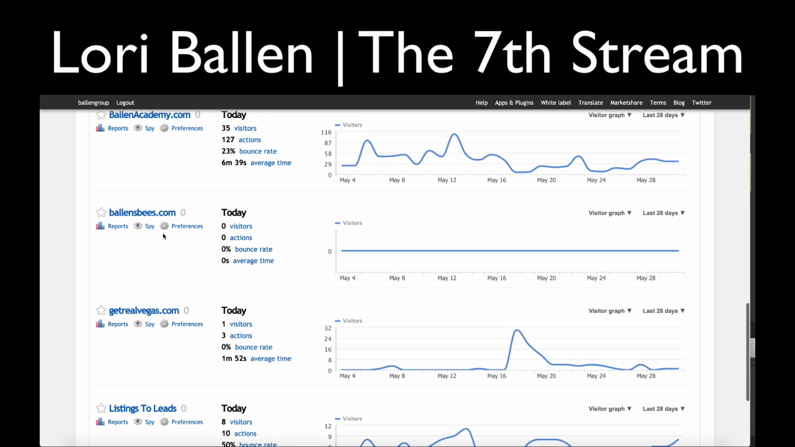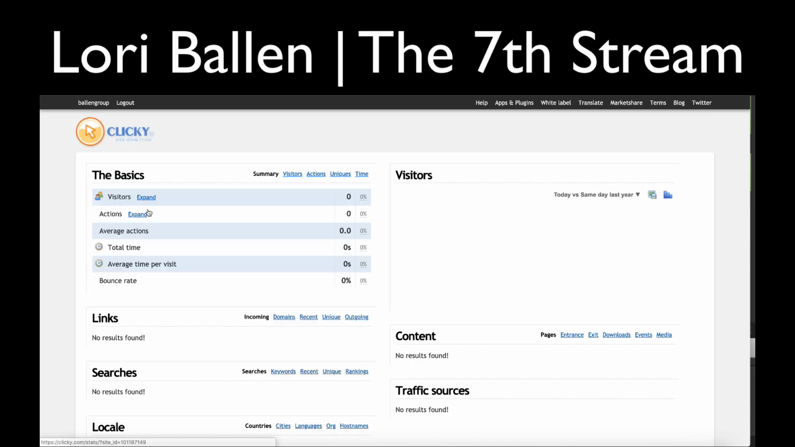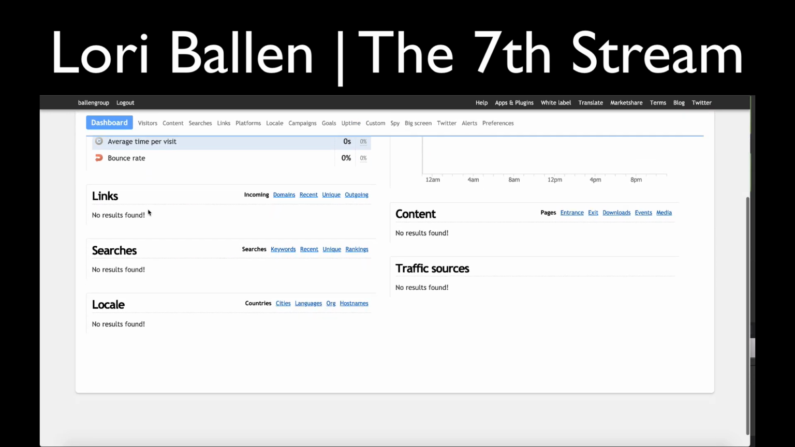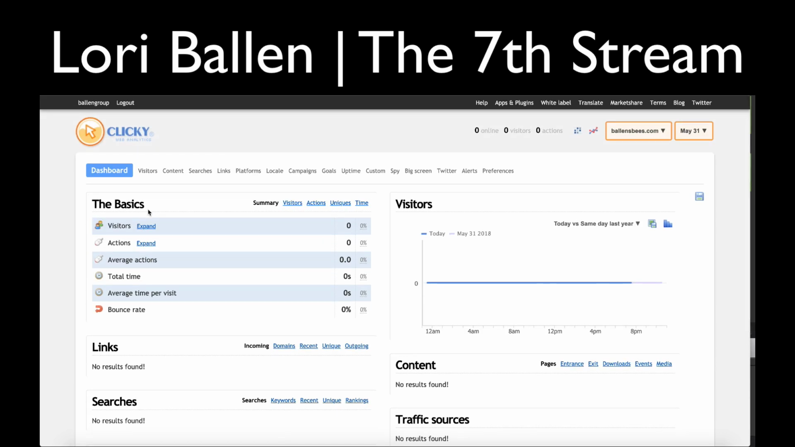So as you can see right now, Ballen's Bees has a flat line, no heartbeat, but we just launched it 2 days ago. It is now active. So we're going to start monitoring this. You guys are going to be watching the whole process.